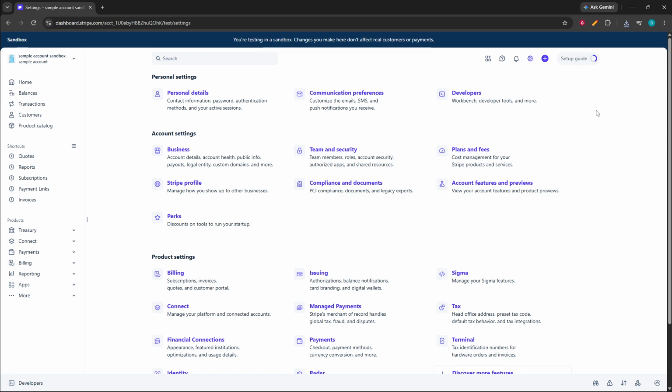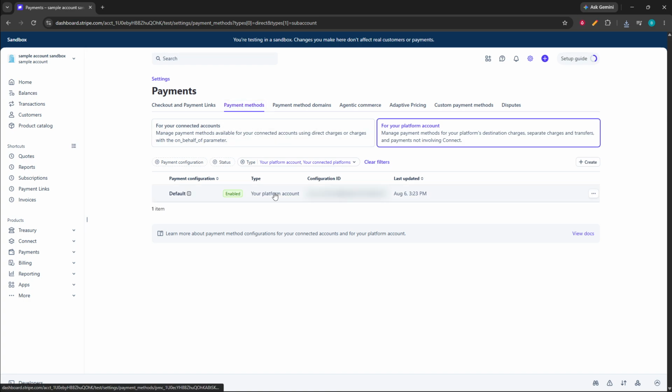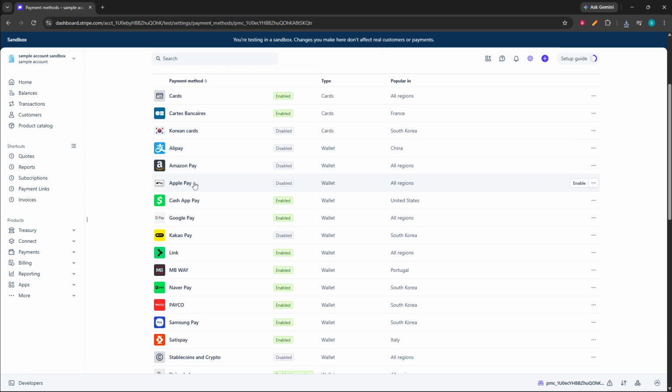From the Settings area, find and click Payment Methods. This section shows the payment methods that are available for your Stripe account. Scroll through the list until you locate Apple Pay. When you find it, click Enable next to Apple Pay to begin the setup.